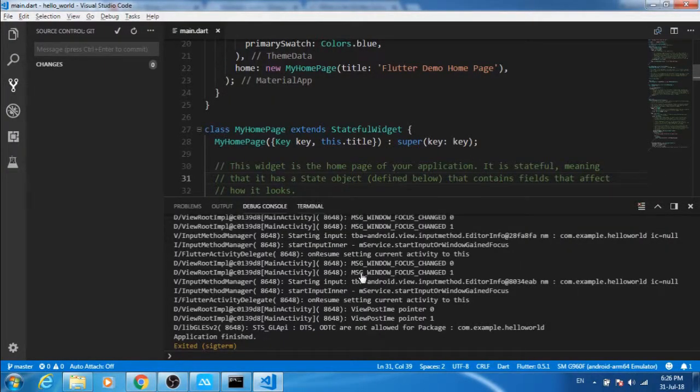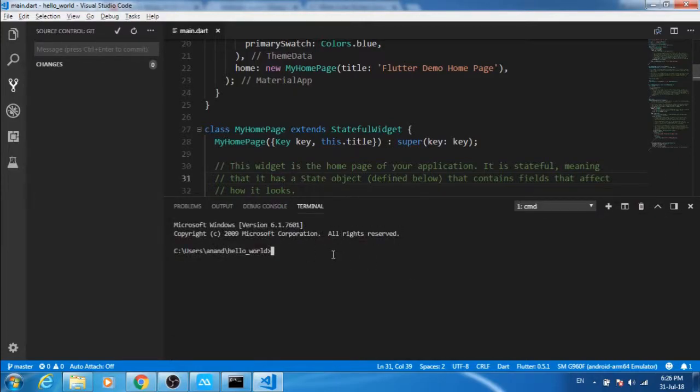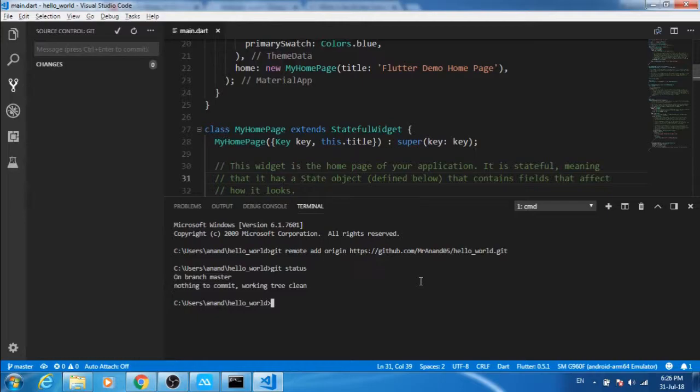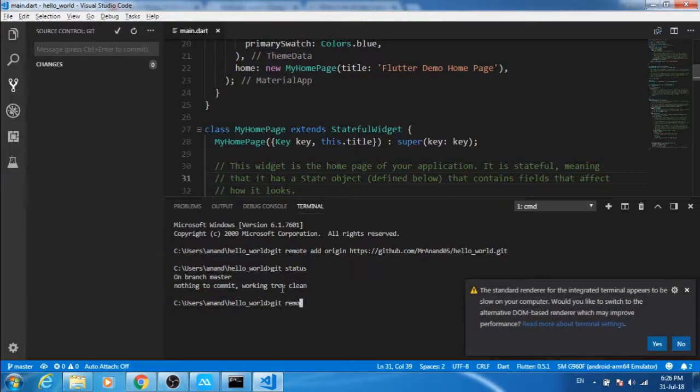So we can come to the terminal. Here you can just paste the command and run it, and it adds the origin. We can check the status using git status. So we have here nothing to commit. Okay, everything is committed, so it's saying there is nothing to commit. And if you want to see the remote, just type git remote, and it will show the origin.